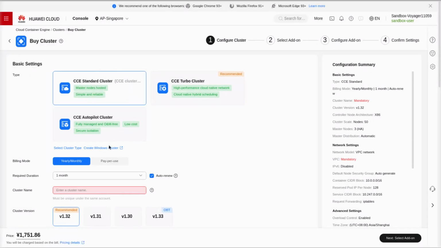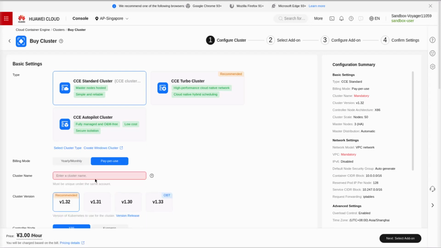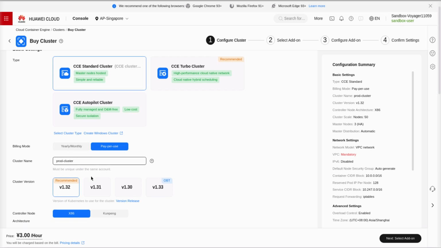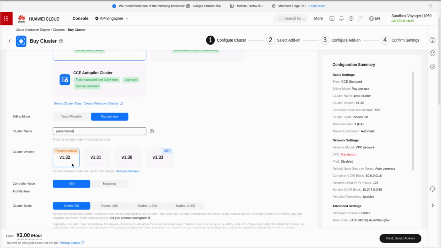Right, I need to change this to pay-per-use. Cluster name prod. So prod is also production. So prod cluster, that's what I'll call it. Scroll down. Yes, this is your Kubernetes version, right? I think the latest Kubernetes version should be 1.33, but 1.32 here is recommended.